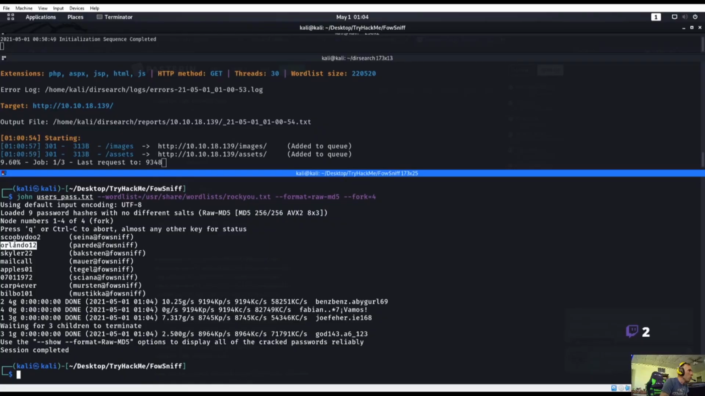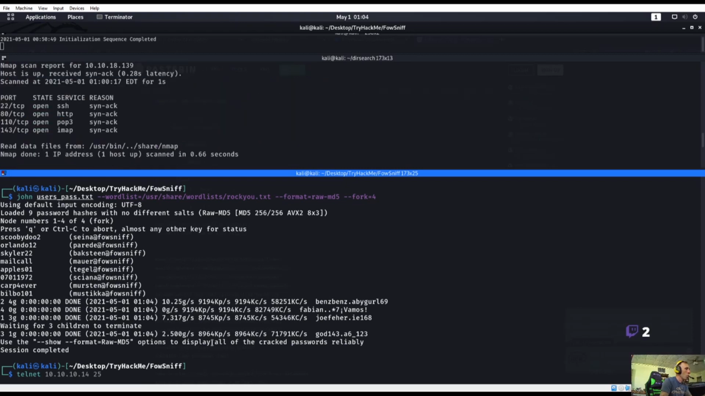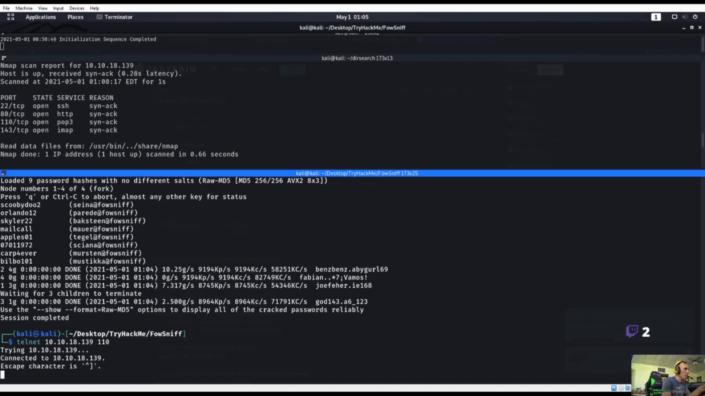So we just crushed everyone's password right there, right? So we have Scooby-Doo 2, Orlando 12, Skylar 12. We'll just start with the top person, Sienna here. She got her stuff cracked first. So now we need to get to POP3, right? We could telnet into a POP3 service, which was on port 110. So we could telnet to the IP address, which was 10.10.18.139, right? And we could telnet at port 110.